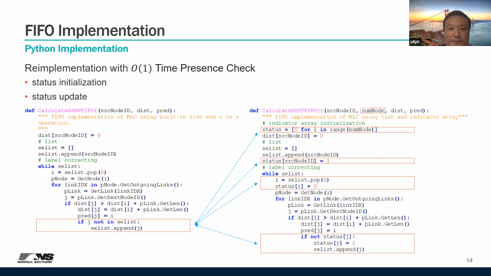Okay. So let me know if you have difficulty understanding the source code.